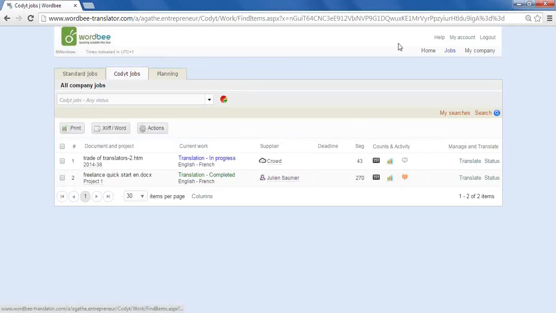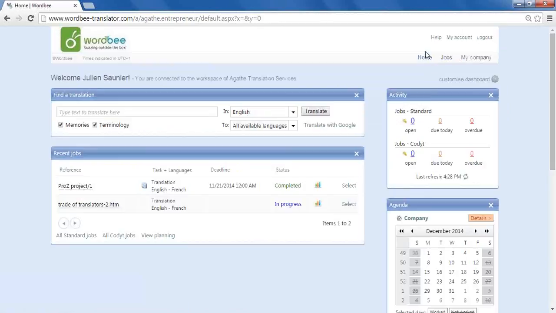Okay, so I have connected as a translator, so maybe I went too fast. So from the home page, I can see here a job. So it is the job that we sent. So it is already in progress, because as project manager I have selected this status. But it can be a proposal, for instance. So I can select it directly here.